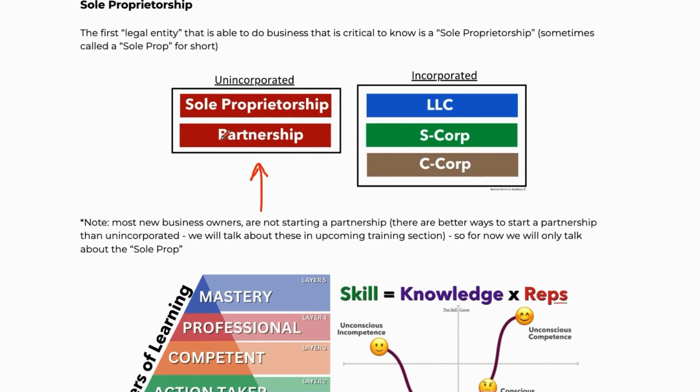So the entities, the legal entities that are not corporations that you can do business with. The reason why we are not talking about partnerships here is because for most people when they're starting out, they are not starting as a partnership, number one. And number two is that there are better ways to actually structure a partnership using LLCs and corporations, which we'll talk about in a separate training section.